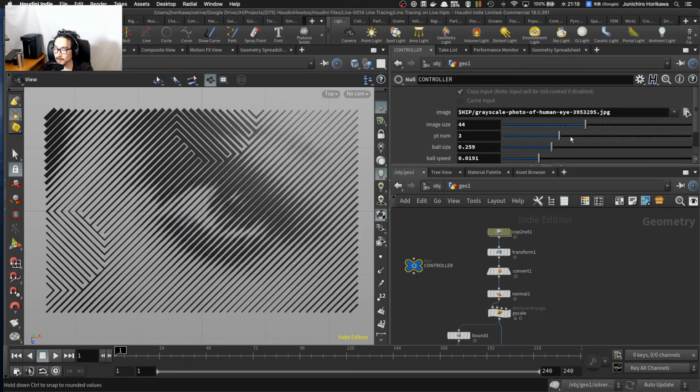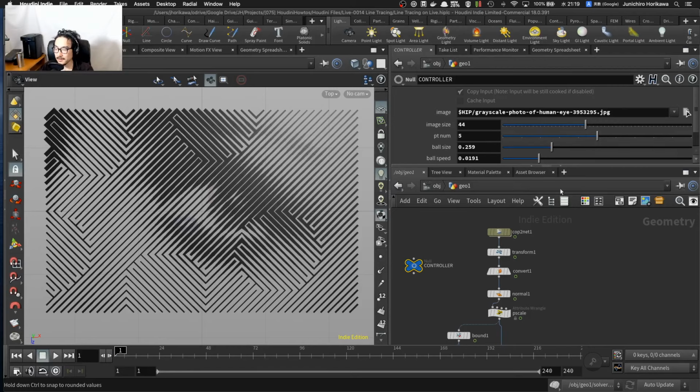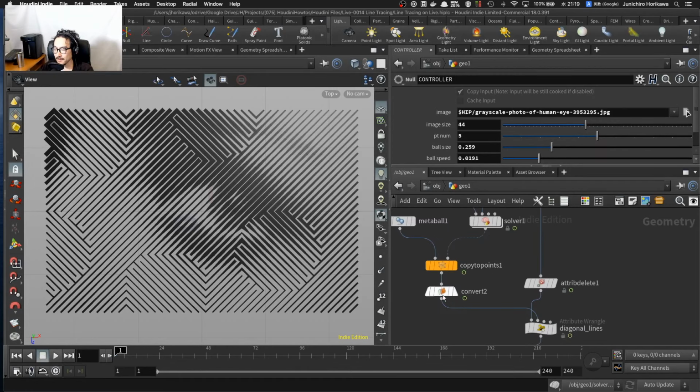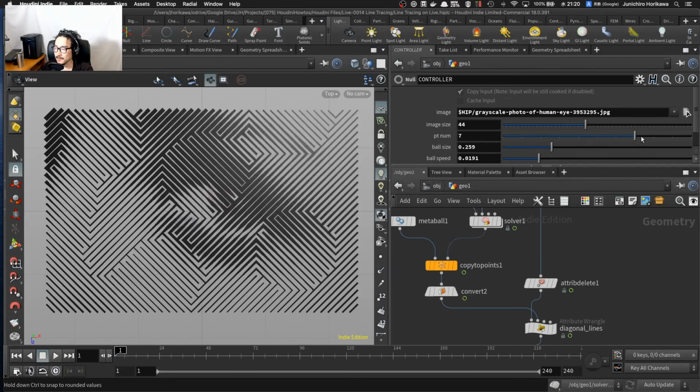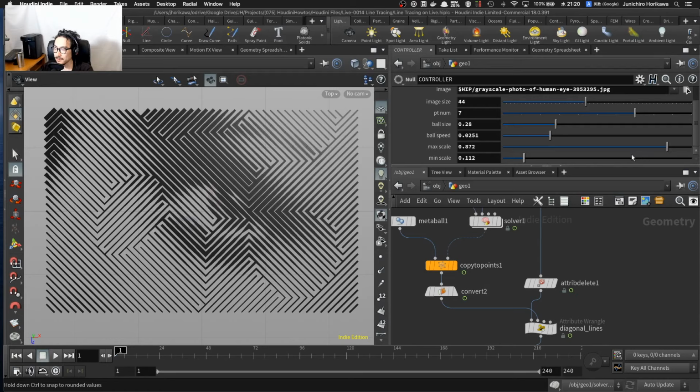The point number, you can control the number of points. You can even set it to 0 if you want to just have the single diagonal direction. And you can just replace this Metaball with other geometry like text if you have your custom boundary to change the diagonal direction. In my case, I'm using the Metaball, but it's up to you how you wanna change it. And you can also change the ball size here, speed.